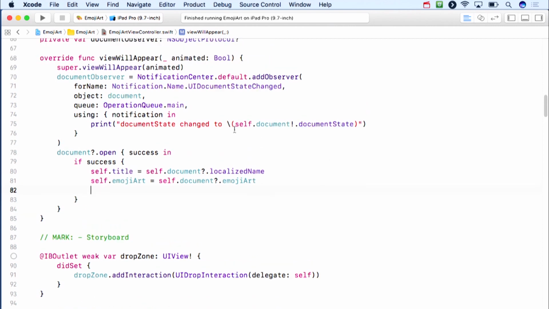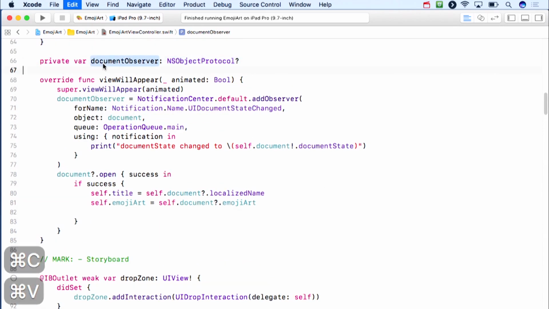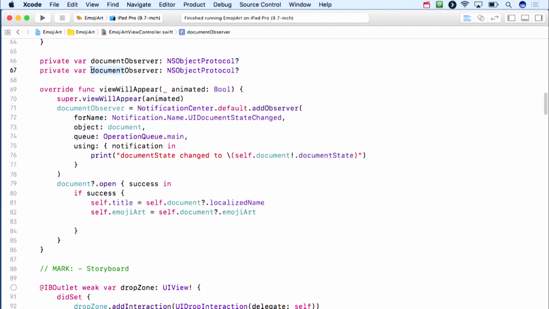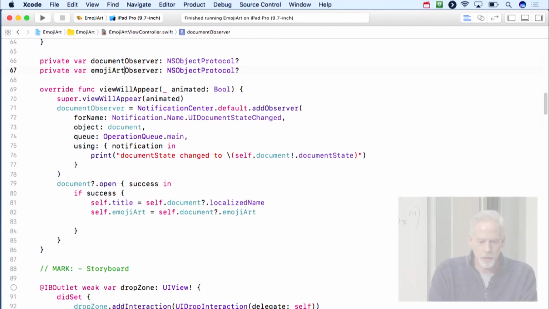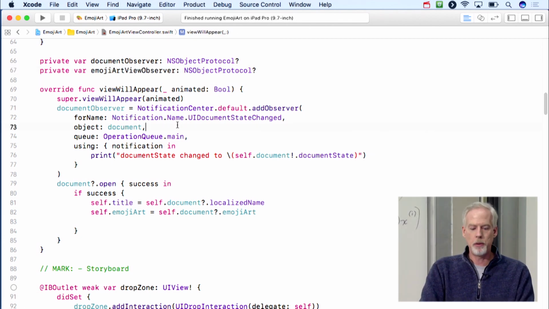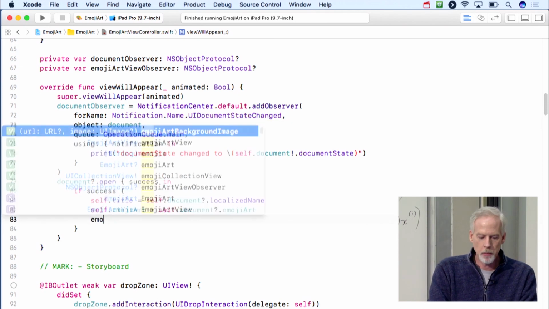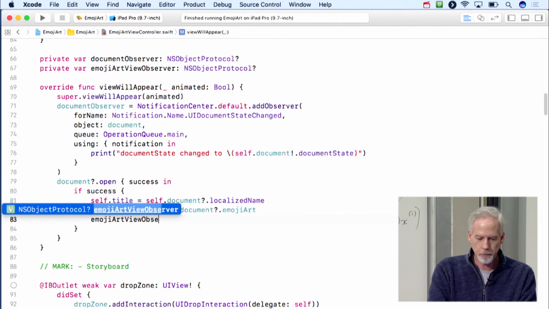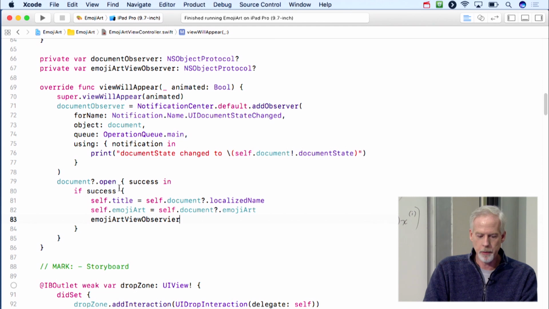So again, I'm going to need another little observer guy here. I'm going to call this one my emoji art view observer, because that's what it's going to be observing, the emoji art view. I'm inside a closure here because this is the completion closure of opening, okay?